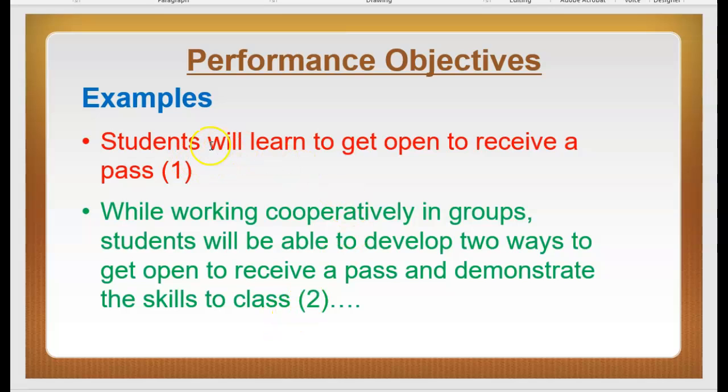You might tell students when they ask, what are we going to do today? We're going to learn to get open to receive a pass. But your lesson objective will be written more in a form like this with different parts and be very detailed.